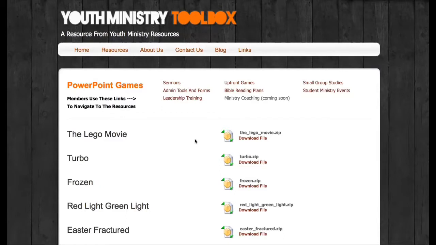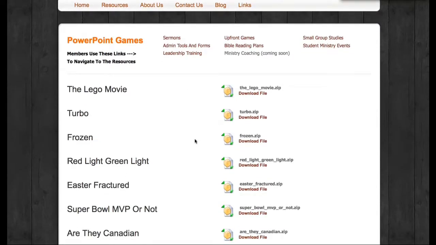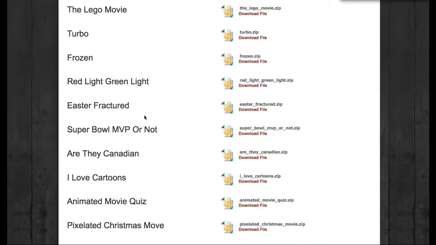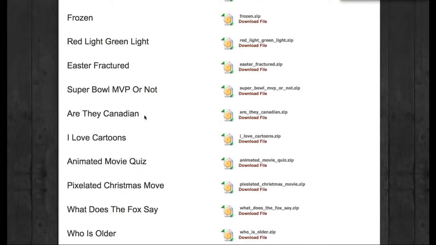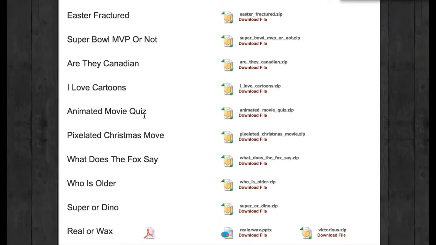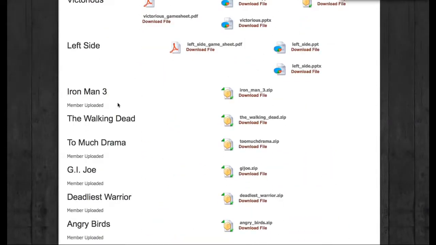We also use PowerPoint games anytime we need a real quick game, and so these are games that you download and use. Now each game comes with a PowerPoint. It's also going to come with a game sheet that you can just print in PDF, and you're ready to go. And so we've got a ton of stuff in here for you.